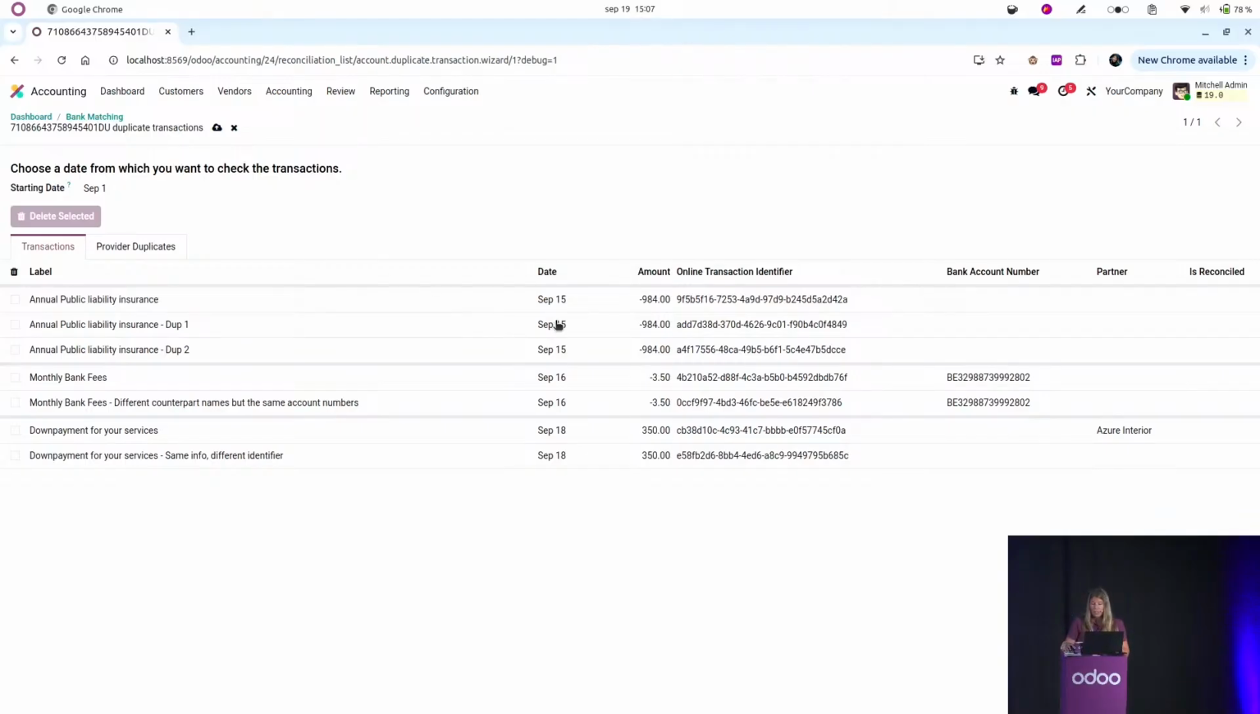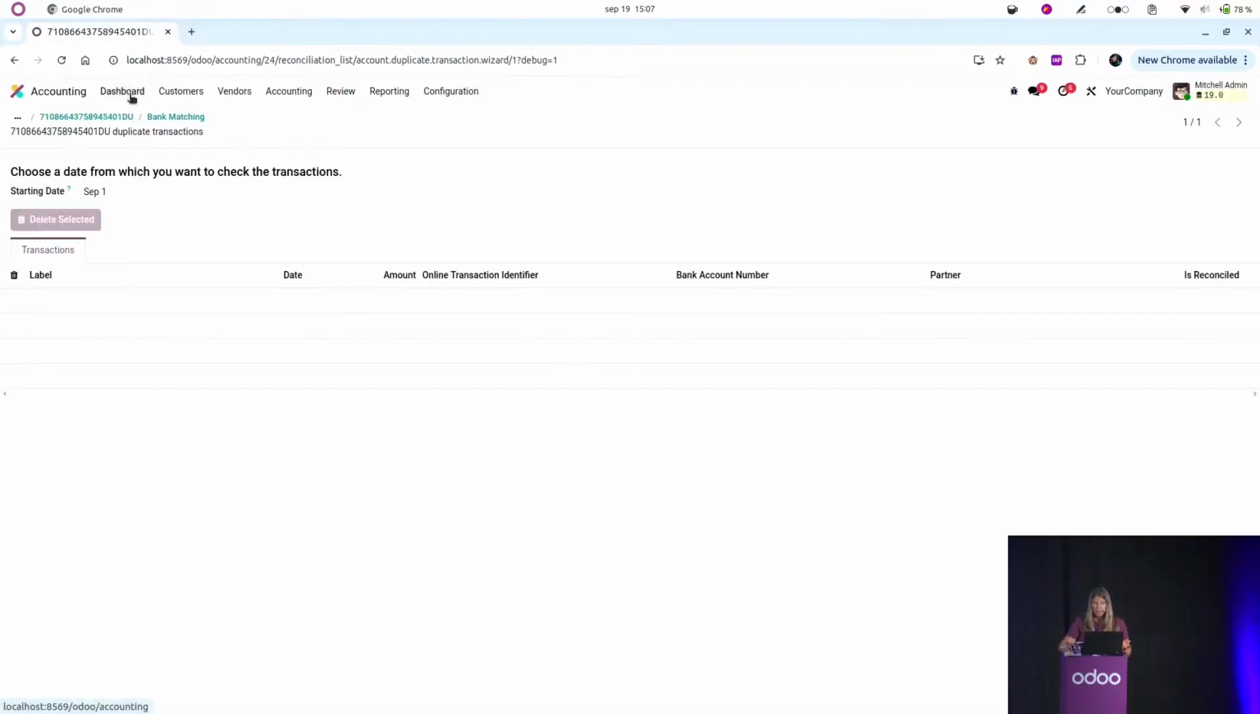So it will check the dates and the amounts. But if you think there are duplicates, just select the items and then click on Delete Selected, OK. It's super fast and it's done.